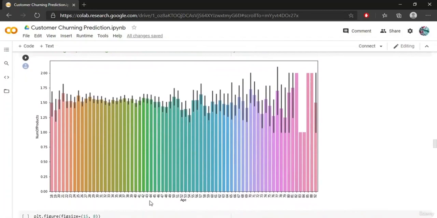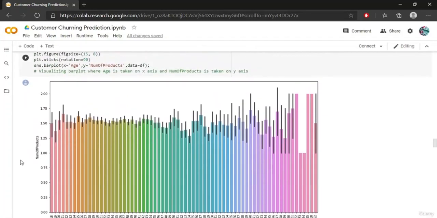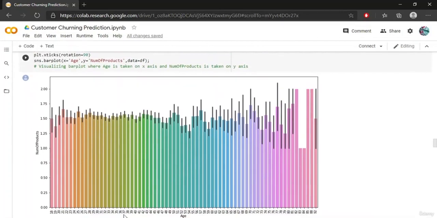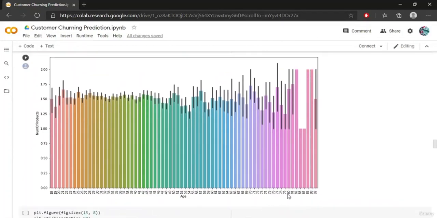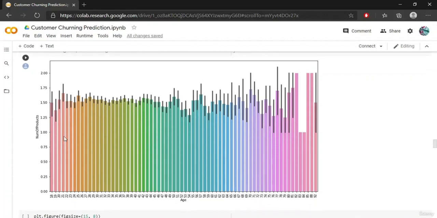Over here, we have taken age on the x-axis, and on the y, we have taken number of products. And we can see that ages 83 and 84 have the lowest number of products. And when it comes to ages 80, 82, 85, and 88, these have the highest number of products for that particular age.